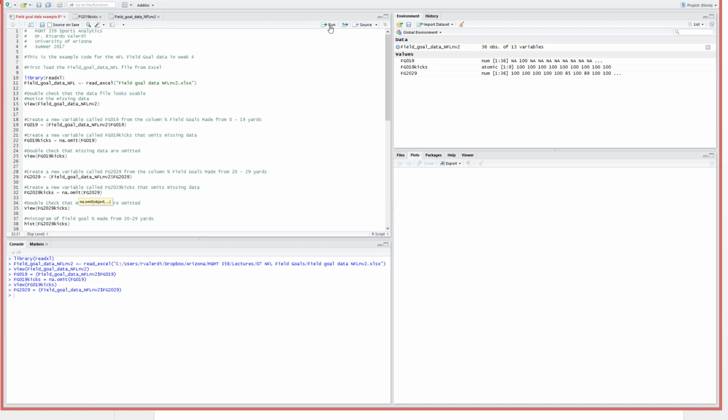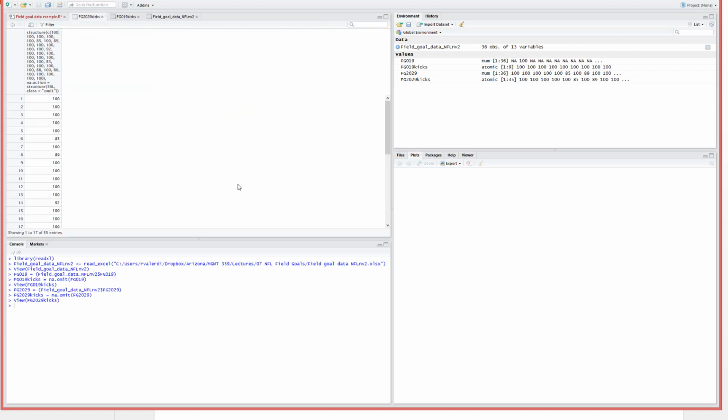FG2029. Let's run that line, and you'll notice that the length of this vector is 1 less than the original variable. In other words, we only have 35 data points instead of 36. Well, let's find out why. Let's run the next line, which is view 2029 kicks. Okay, 35 data points, no missing data.